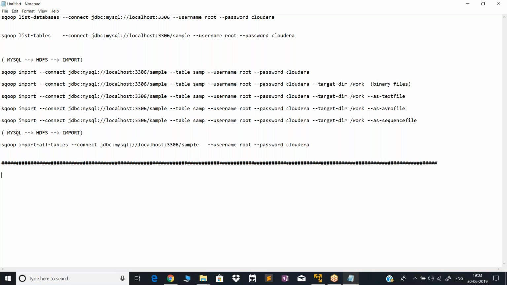So what did we do? We went to MySQL, we created the table, and then we went on to say, hey Sqoop, I wanted to export by connecting to the database, that is JDBC colon MySQL, whatever it is. I wanted to export to this particular connection that you're making.